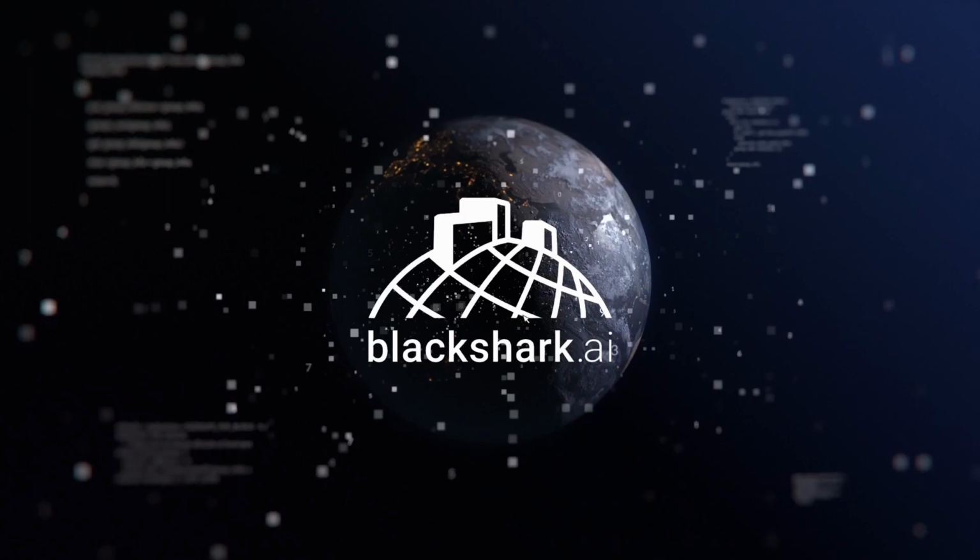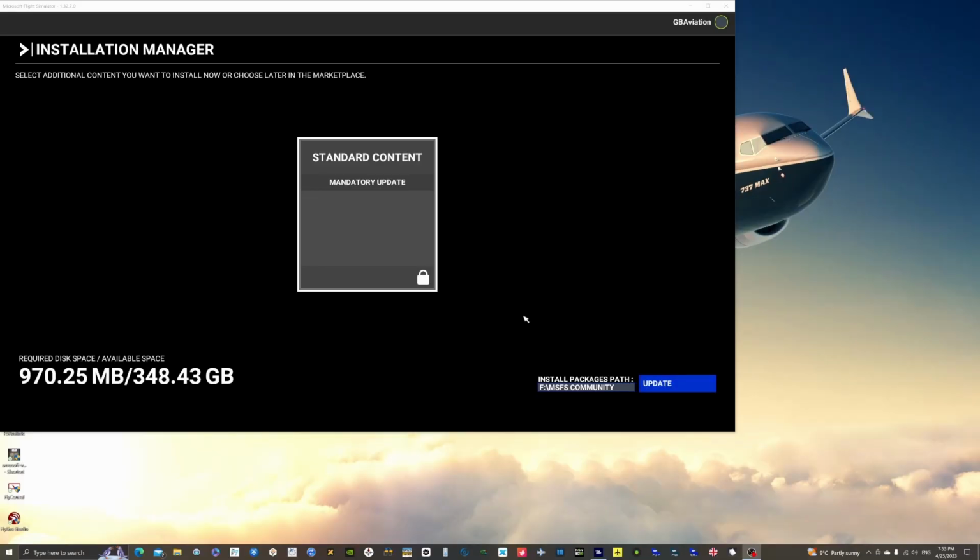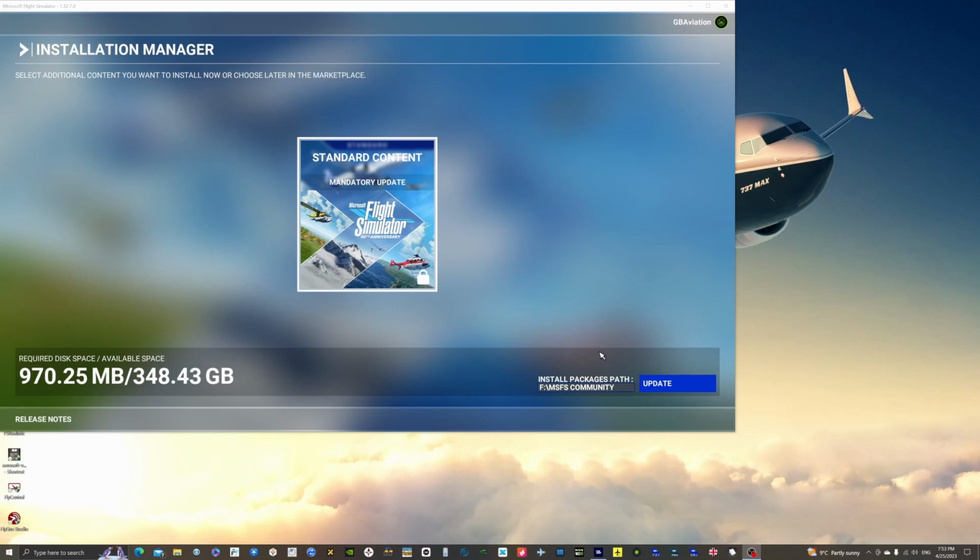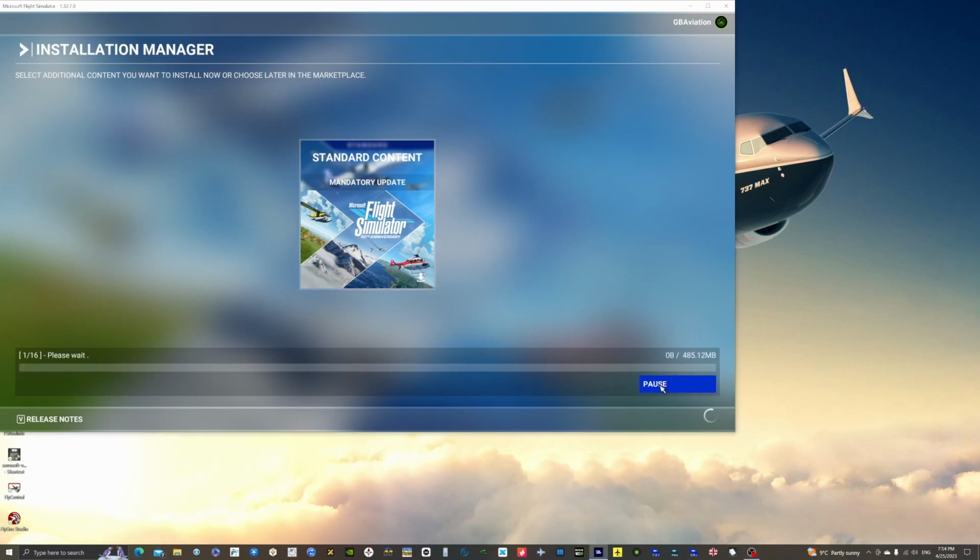So we'll open with the normal loading screen, and then the next stage will prompt you to do the latest update. Now the update is 970 megabytes, and it will tell you where it's going to install the community folder. Press update, and let it do its thing.